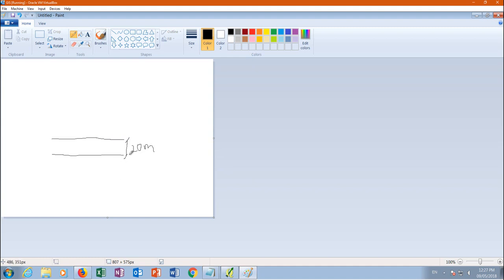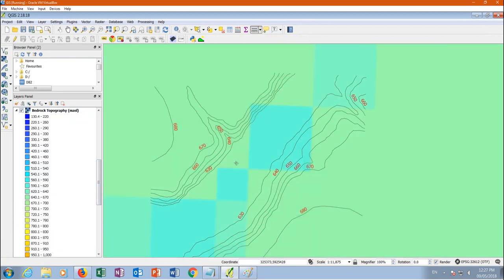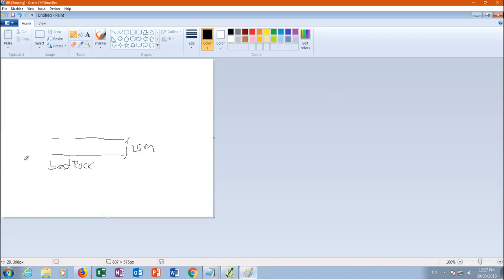That's the sediment thickness, okay? And here we have the bedrock. Sorry, I'm really bad writing with the mouse. Bedrock here. And according to this one, the bedrock is the green one, as we said, could be this one. 620, for example. Then the altitude here is 620. Okay, then we have 20 meters of sediment thickness.